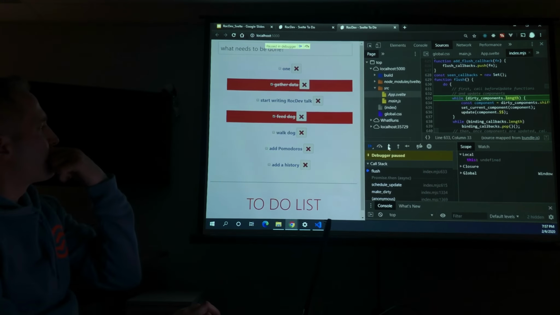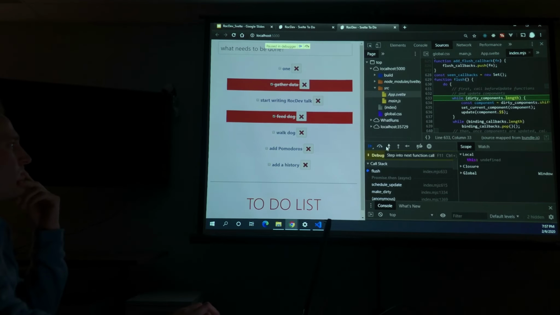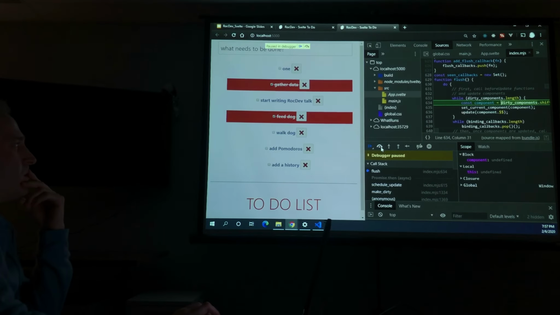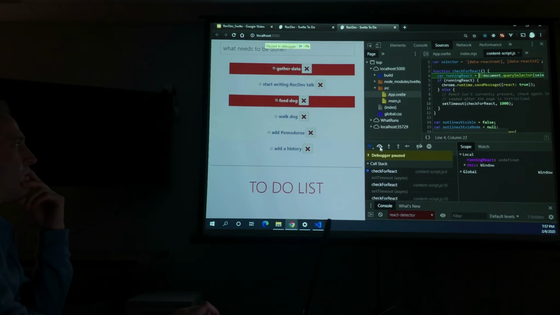Gotcha. Keep it in the rainbow. The rainbow or the down arrow? That one. Step over. Actually, for this one, hit the up arrow. Yeah, that one, because I don't want to be in there. That's cool. Oh, that's in.